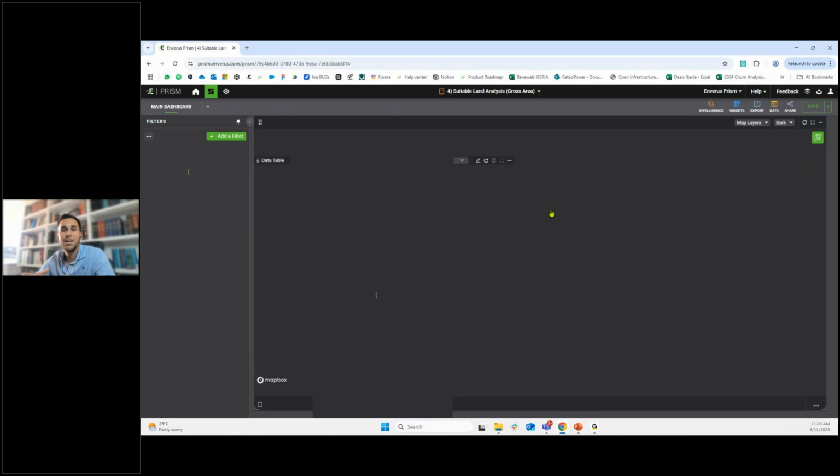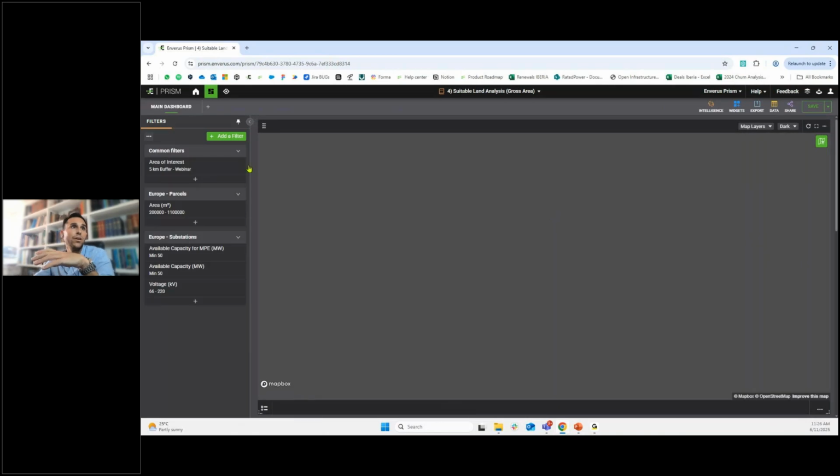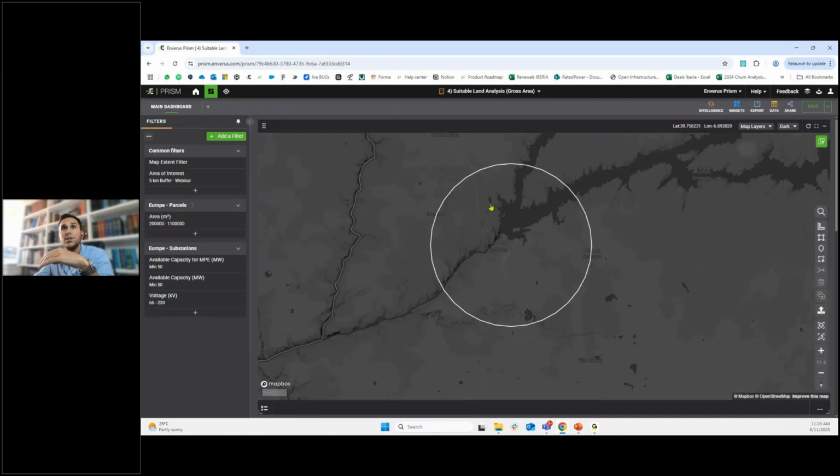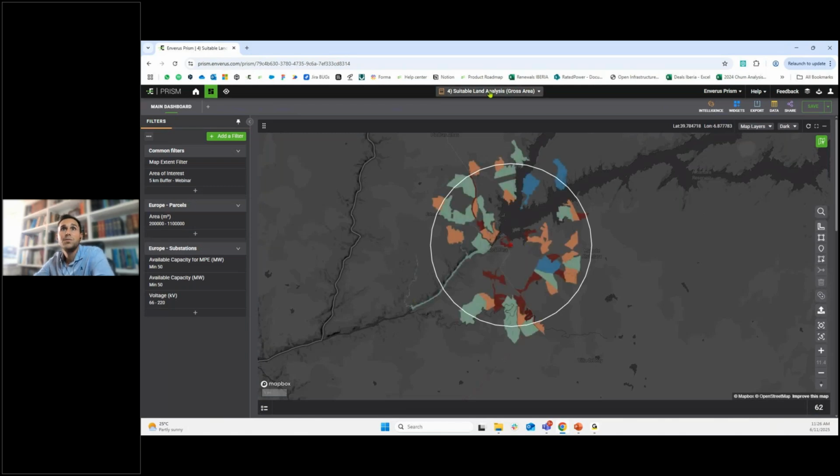bear in mind that everything that I'm doing here regarding filters, the dashboard itself, how it looks like, everything has been saved as a workbook, so we don't need to be doing every single filter. But you can see that the Europe substation is still remaining the same. The parcels, we have added a new filter in order to only consider the bigger and the larger parcels.